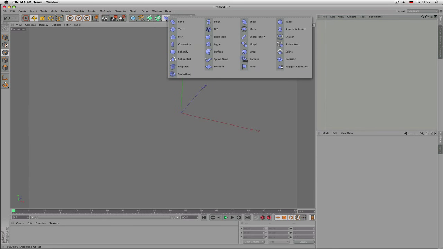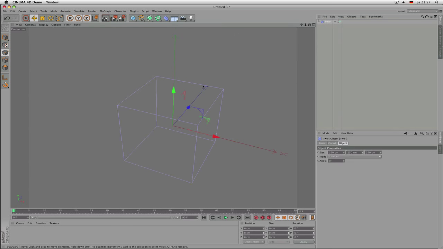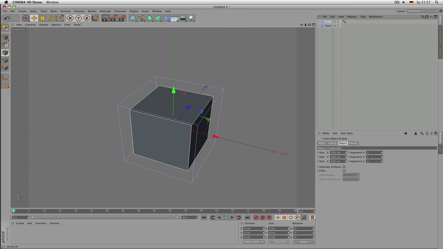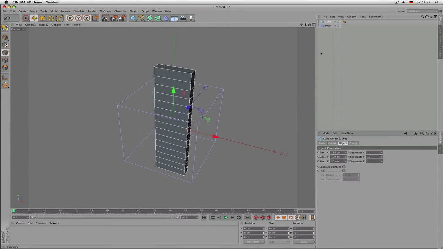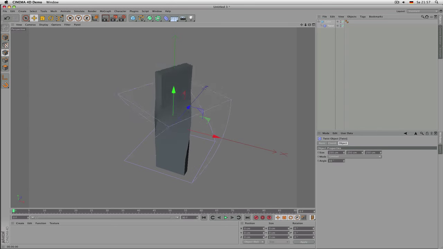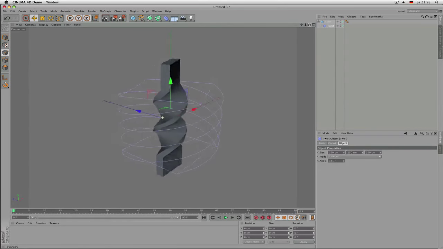Next we got deformers. They again don't work by themselves, but I just used twist to show you what can be done. Those twisting objects need other objects like this here, and if you combine them, the other way around, then you can kind of change the shape of primitive objects.